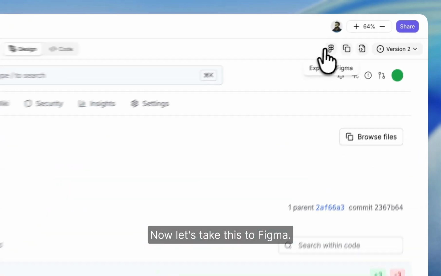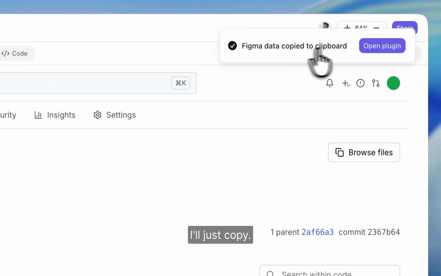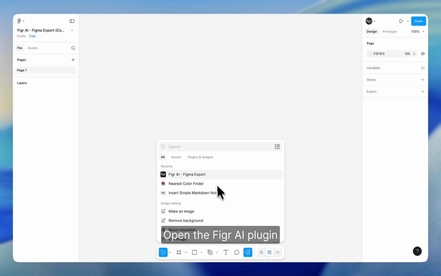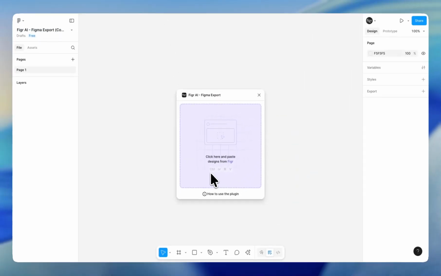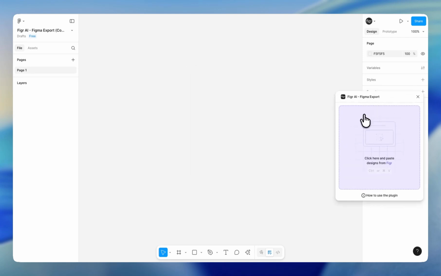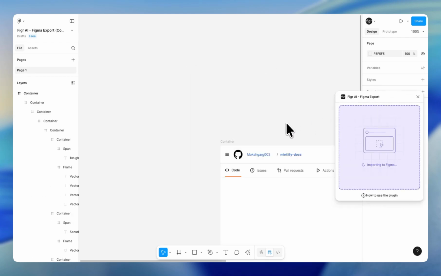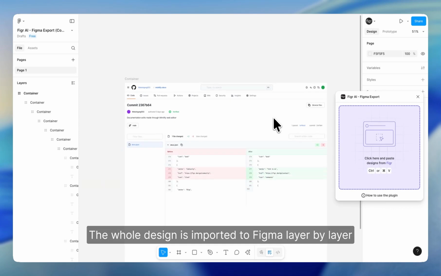Now let's take this to Figma. I'll just copy here, open the Figr plugin, and paste the design here. The whole design will be imported to Figma layer by layer.